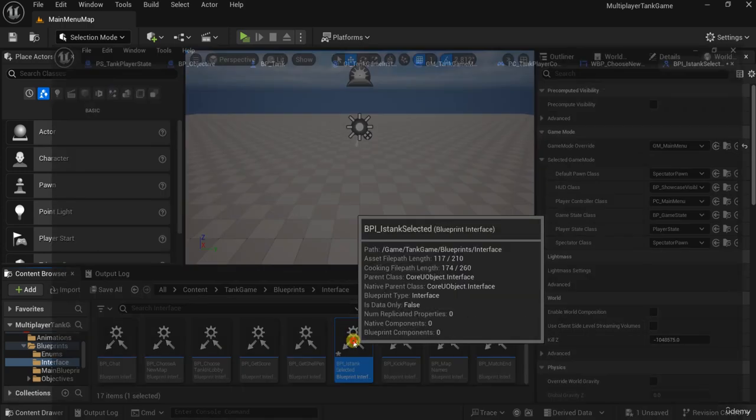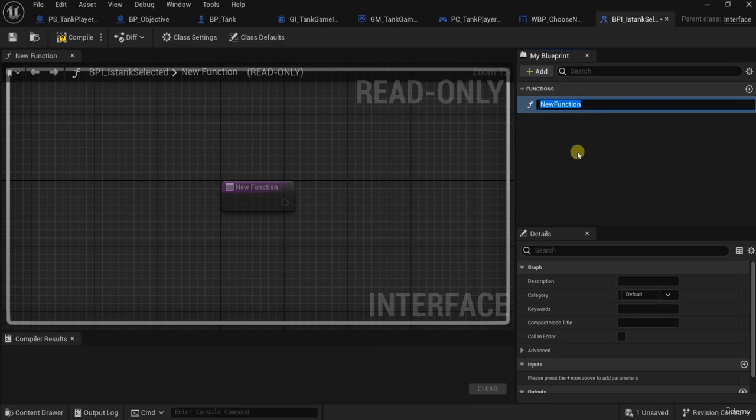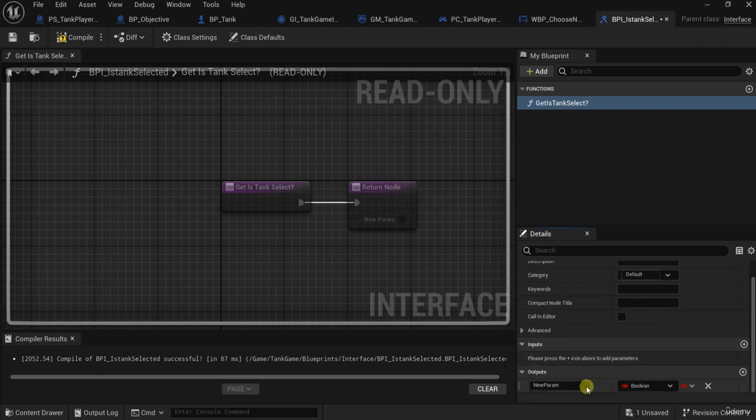And let's open it. And here a new function. Let's call it get is tank selected. We can use it to get or set. We should have two. One is get is tank selected. It should be an output boolean, is tank selected.